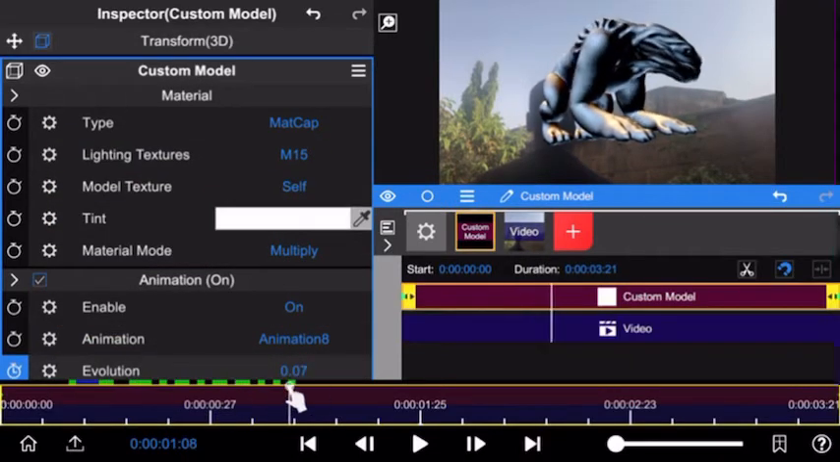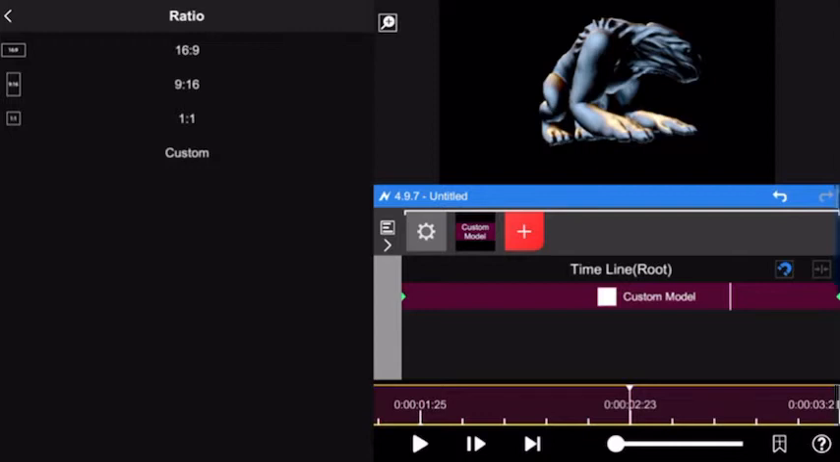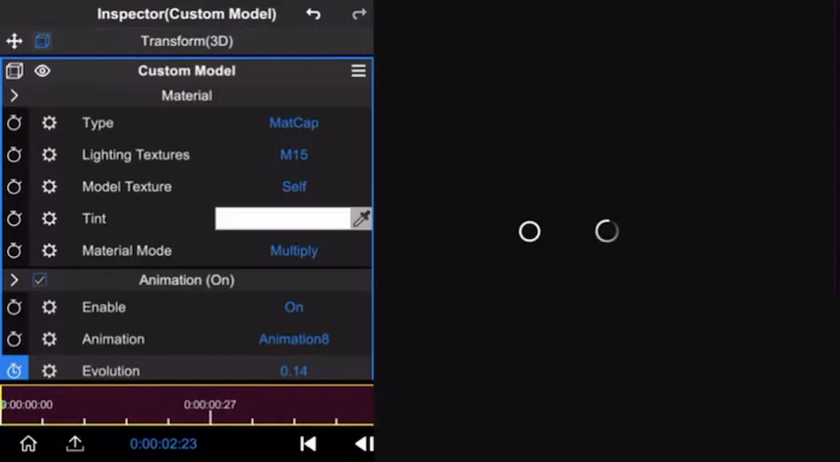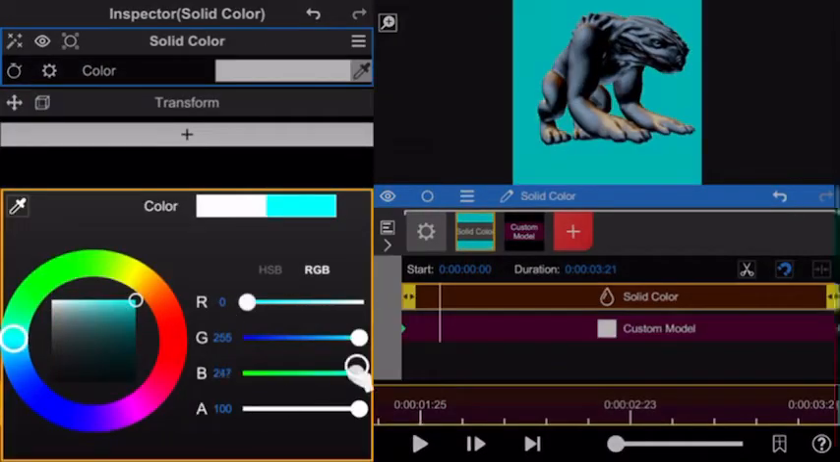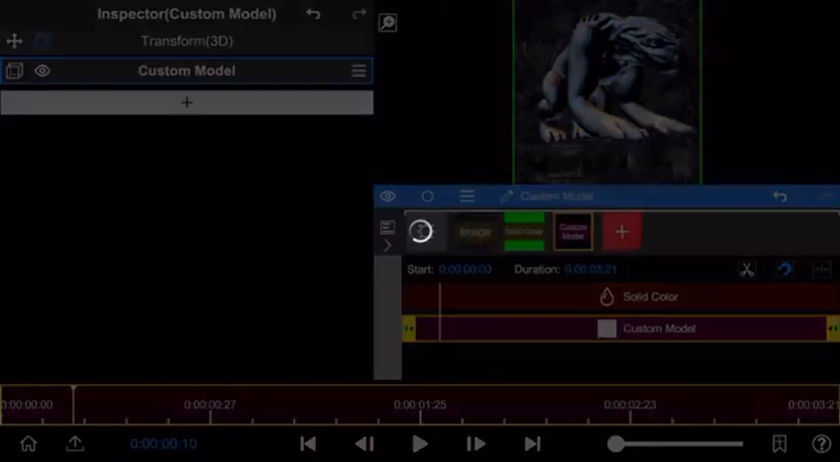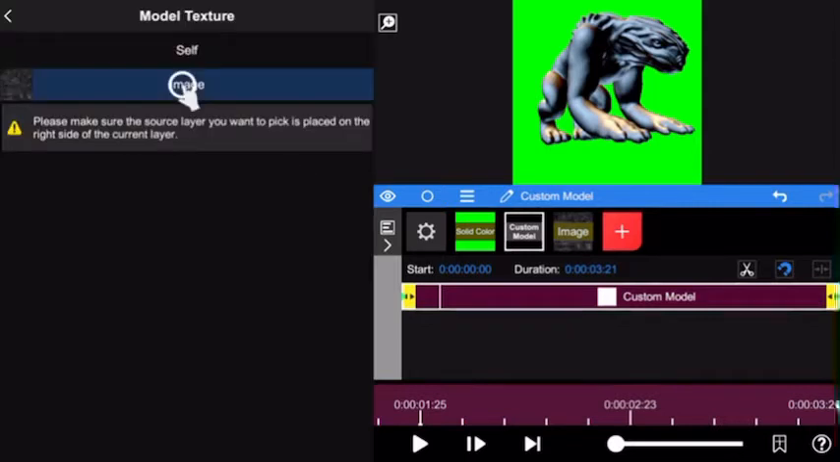Once you're done animating, you can now delete your video layer and change the aspect ratio to 1:1 so that the texture will fit properly. Now add a new solid color and make it green by changing the red and blue properties of the color picker panel to 0. And now we'll add in the textures for the model. Move the image to the right side of the model layer and set the model texture to the image.